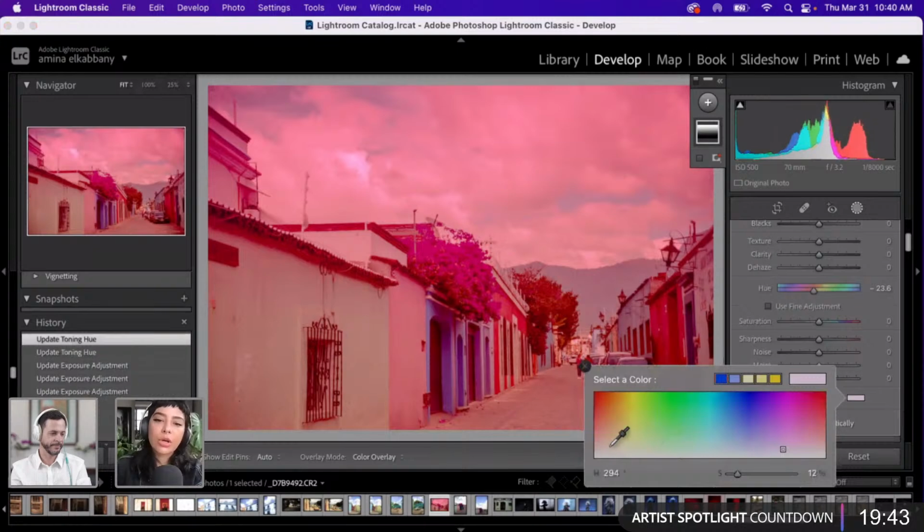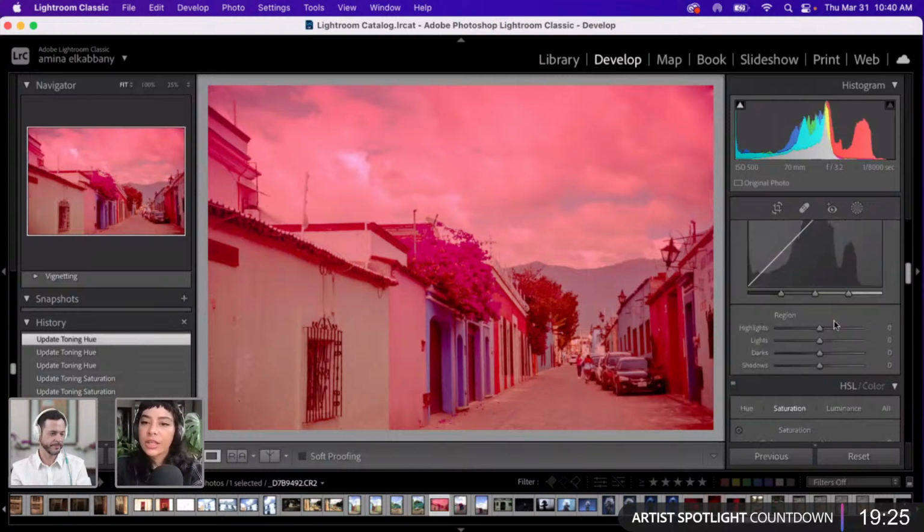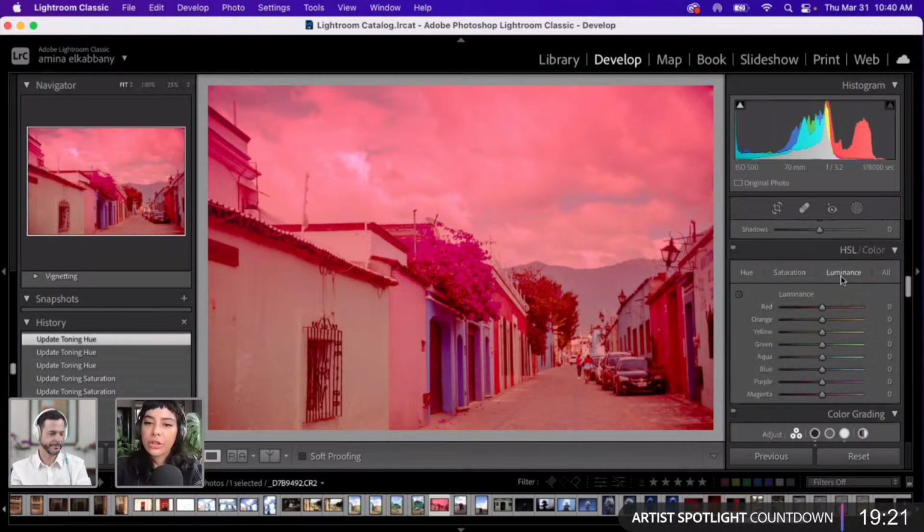Maybe it was a little bit more orange. Let's try that. Didn't do much of a change. And then we can go up here, check out the luminance. Yeah. I feel like that's closer to what I had originally done.